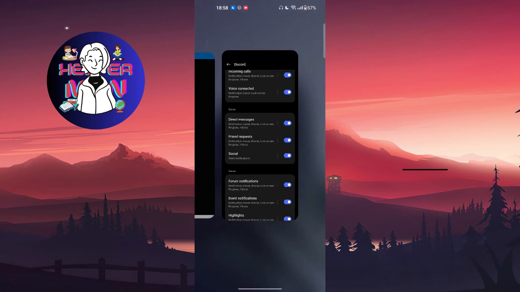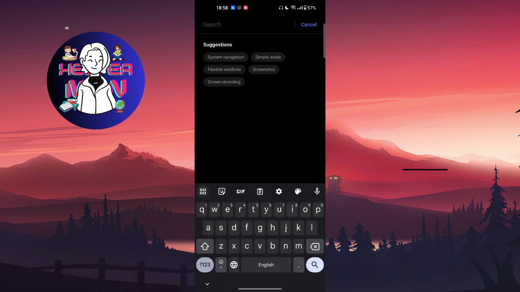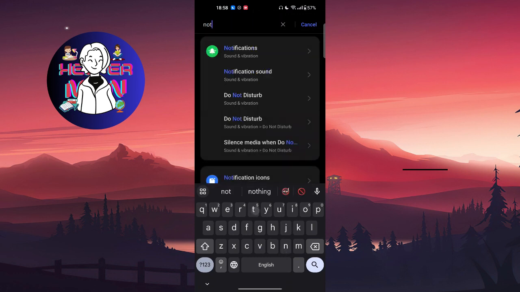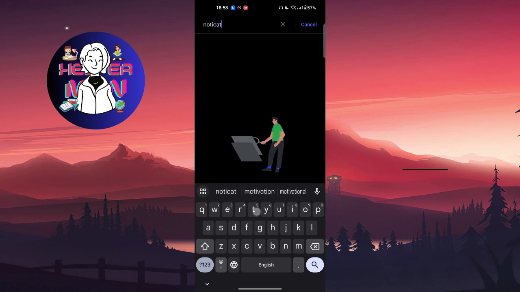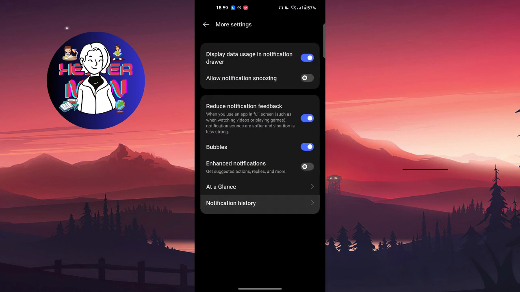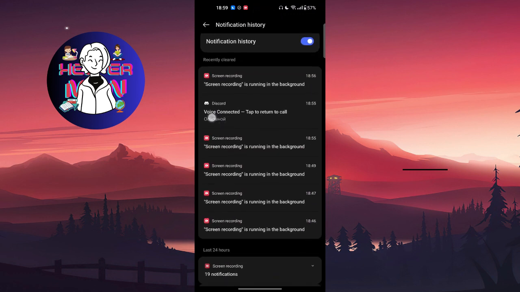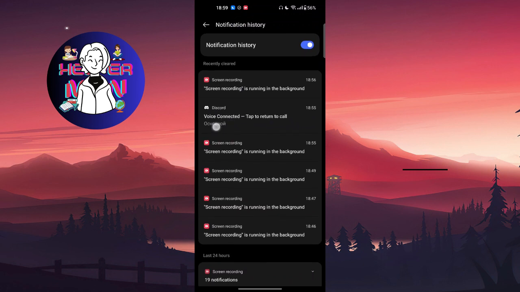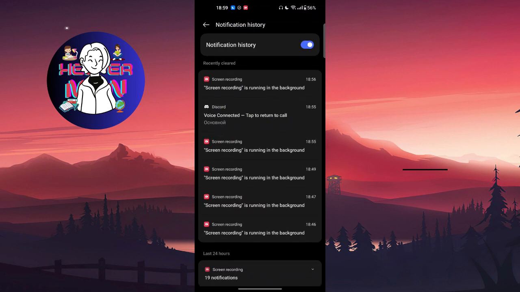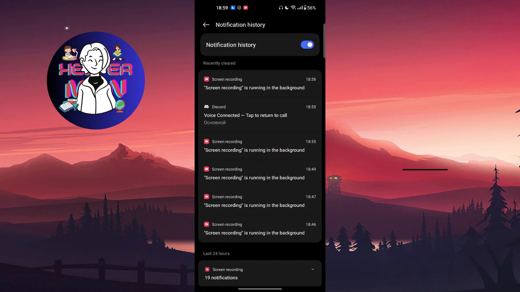And after this, you're gonna go to your settings application, search for notification history, right there, and turn it on. So as you can see, I have also another notification from Discord, but this is not from some of my friends or something like this. It's just voice connected and something like this.